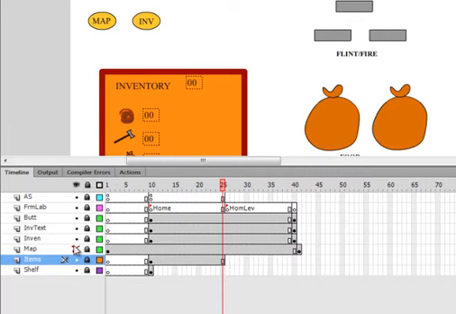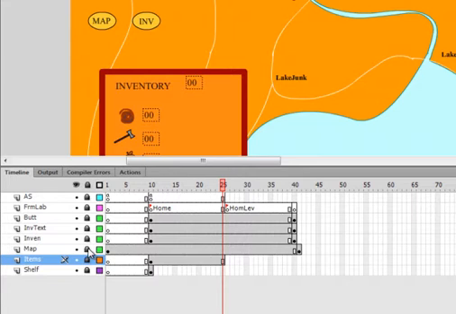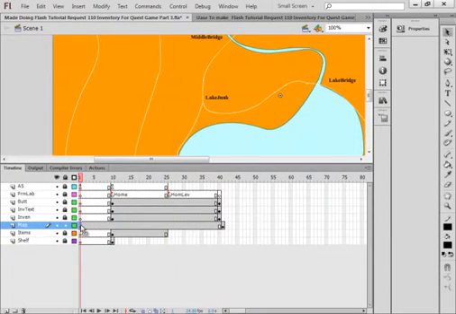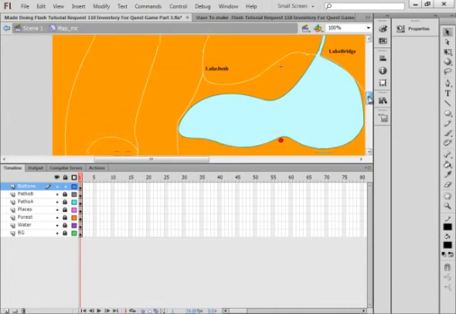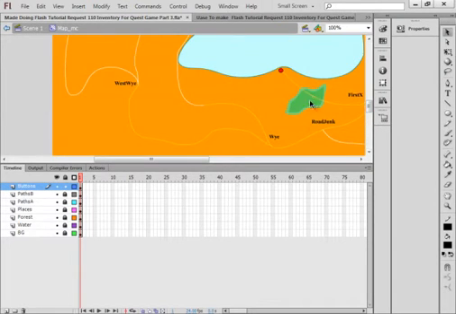Let's unlock and make the maps layer visible. Unlock the map layer, select frame 1 of the map, double click on it. Now we're inside that map. Unlock the buttons layer, and wherever you have this little green patch, we're going to do something.